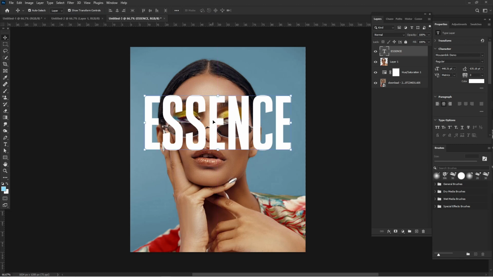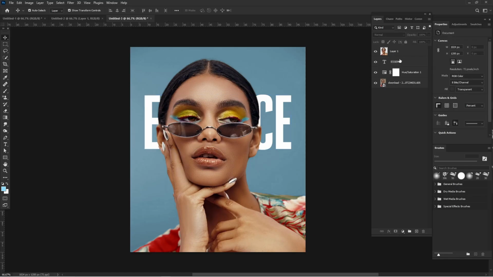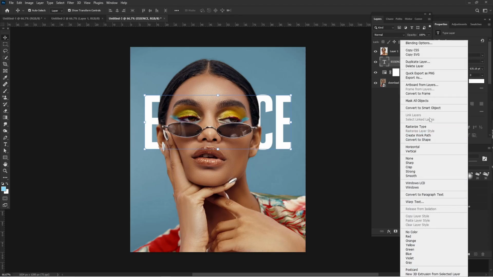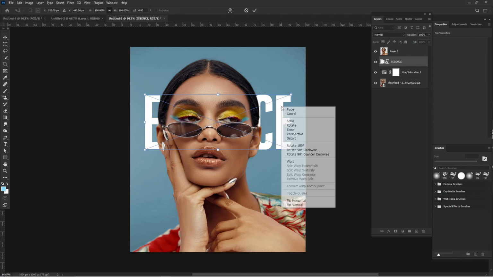Alright, so after increasing the text, what I want to do now, I'm going to drag it and place it right behind this duplicated image here. And after I place that, I'm just going to convert it to a smart object. I'm going to right click, okay, I'm going to go into convert to smart object. After converting to smart object, I'm going to press Ctrl T. That's to transform. Then I'll right click on it and I'm going to warp.